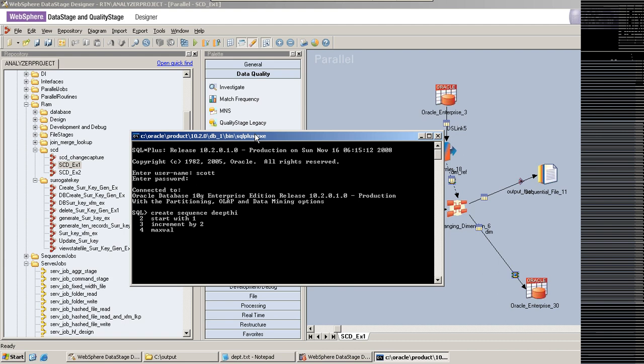Max value equal to some 10,000. You are able to understand, right, what is the meaning of sequence and why we are creating the sequence. This sequence that we are going to generate can be used in your surrogate key generator, and the surrogate key generator actually uses this sequence to create the values. Increment by 2, that's it, it will also work.